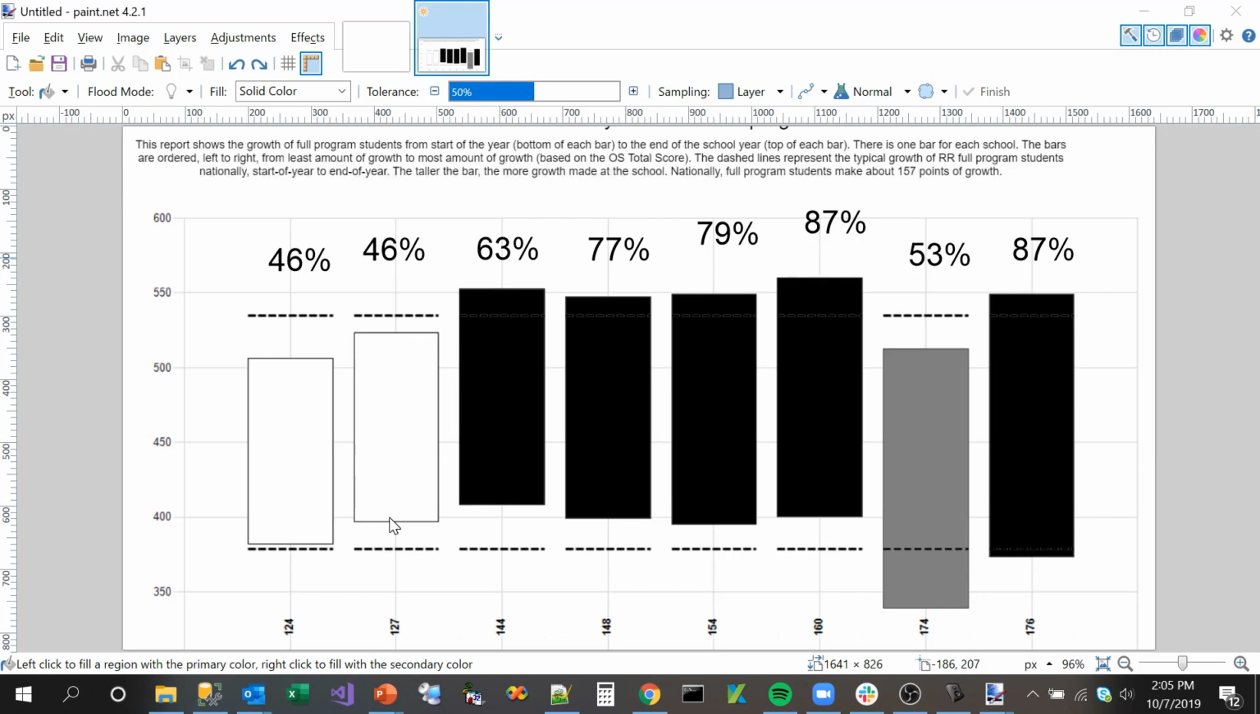It still doesn't change my conversation of, what is happening after reading recovery? These kids probably made accelerated growth, and then it stopped after reading recovery. What's happening in these schools? All right, so that's the little conversation about the discontinuing rate.